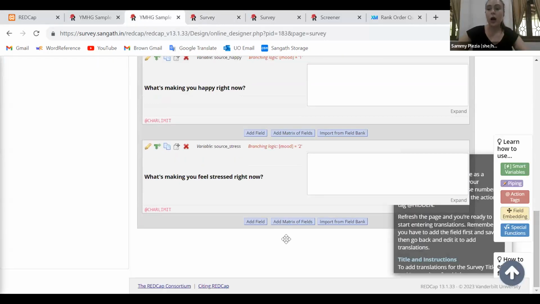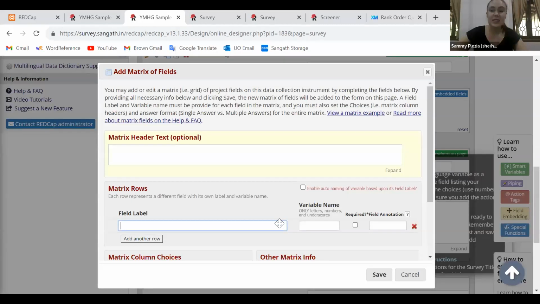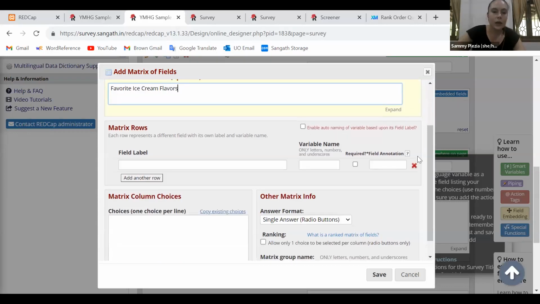Now I'm going to just show, again, there's so many more features than this, and I wish there was more time to cover things. I'm going to show this thing, matrix of fields. So if you were doing, say, a Likert scale, so 1 to 7, 1 being the least positive influence, 7 being the most positive, where does this land? So this one I'm going to call favorite ice cream flavors. And this one is going to be, we'll start with chocolate.